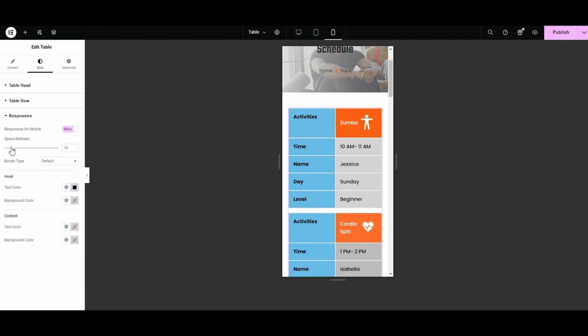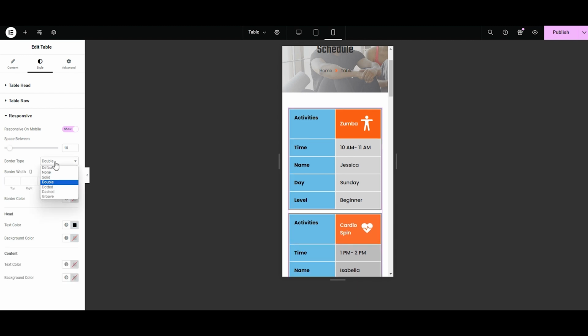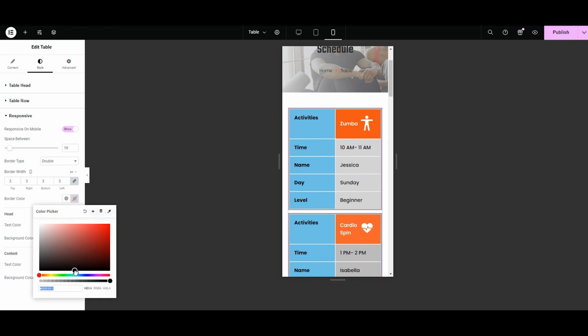Next is the space between options. If you want to have the space between the blocks, then adjust it from here. Let's try 15. 10 looks good. Next is the border type. Can increase and decrease the width from here for the mobile. Then the border color. I'm selecting default.